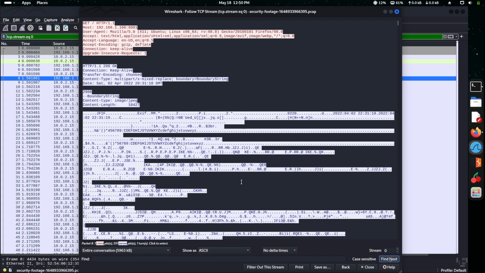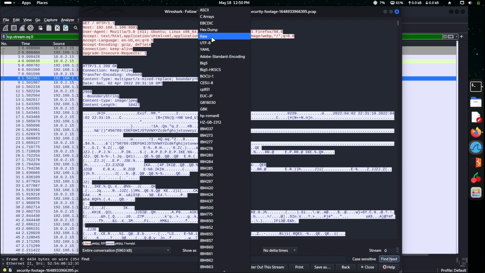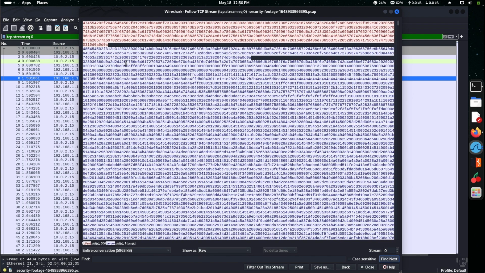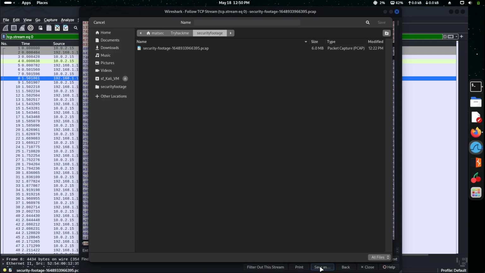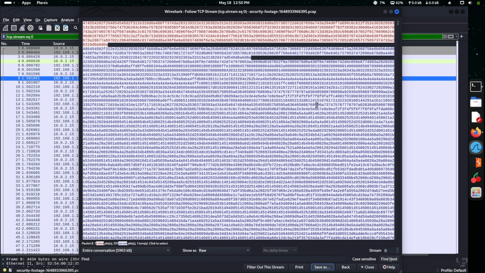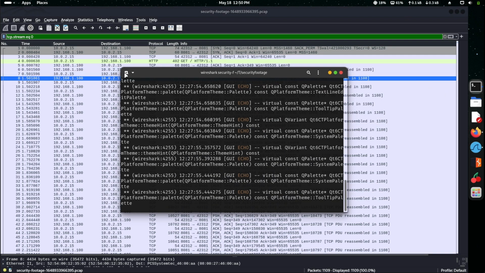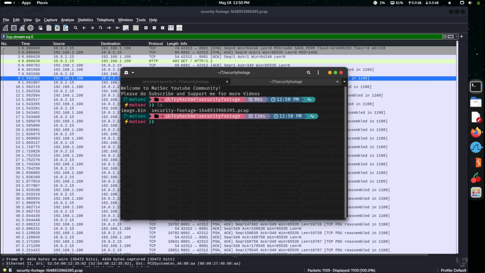So now what we're gonna do is click raw, convert this format into raw, and save as image.bin. Save it. Now it looks good, and we're gonna close this, and we should have the file in the directory.